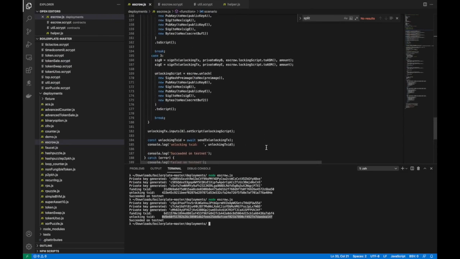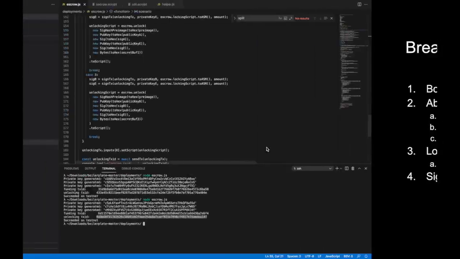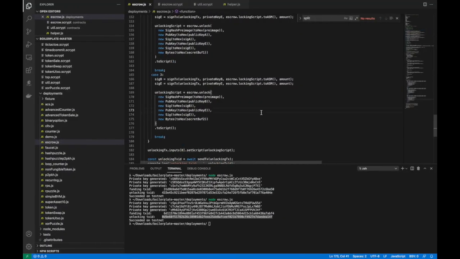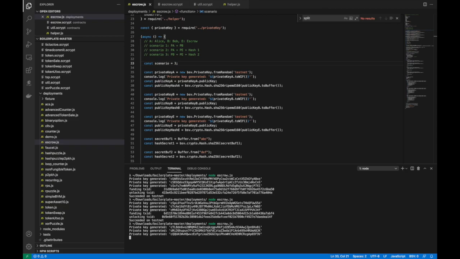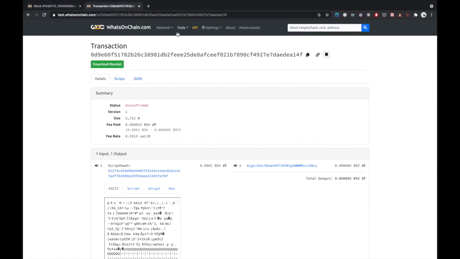And then the same thing would happen if I switched it to 3, which I'll just go ahead and do. And this again, you'll see only one person got the money here. There you go.